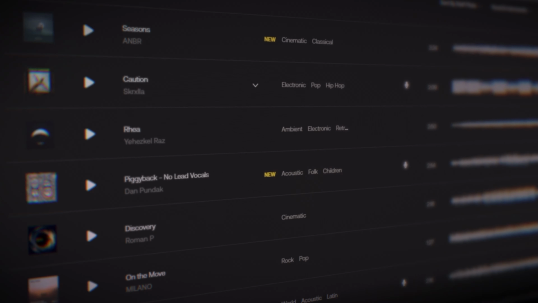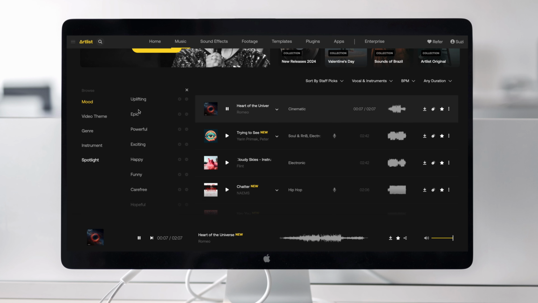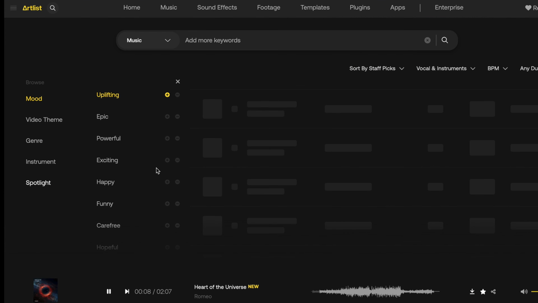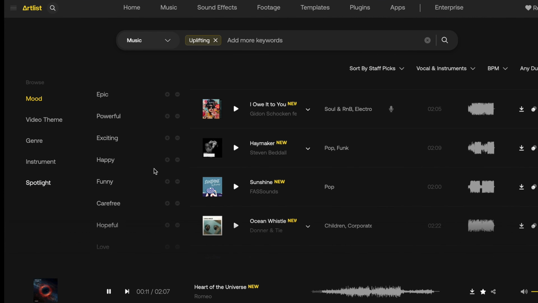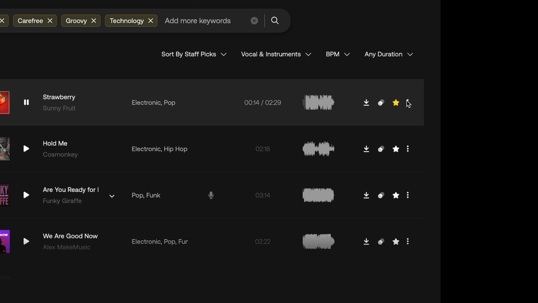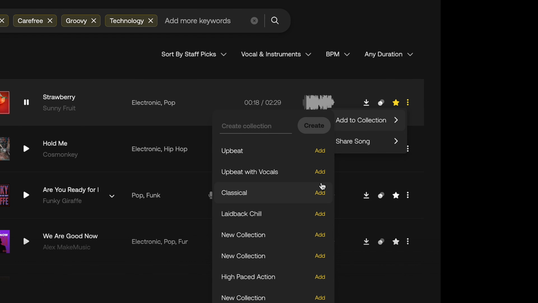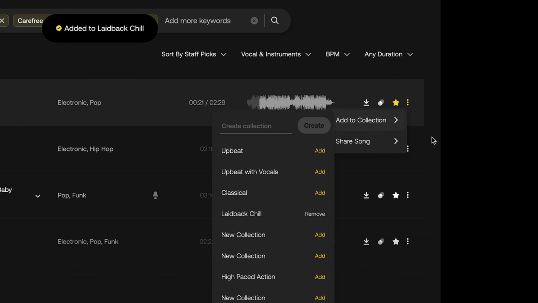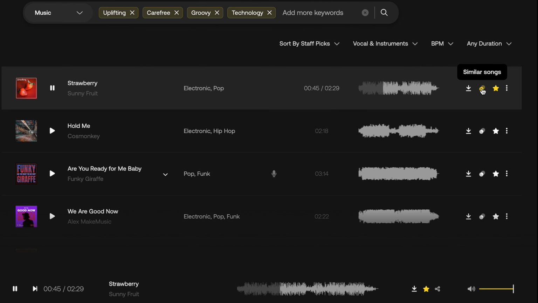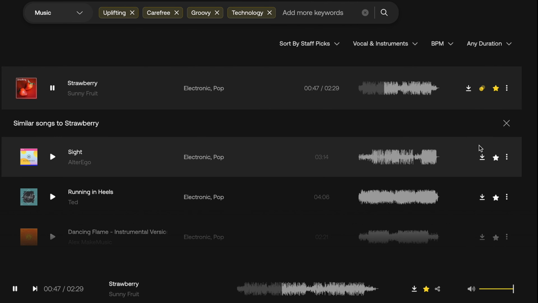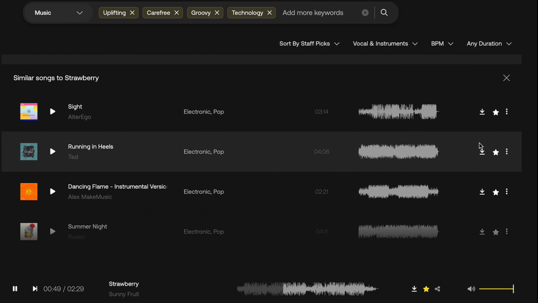Artlist has thousands of songs spanning a wide range of moods, video themes, and genres, and you can search by any of those qualifiers. It's easy to favorite your songs and add them to collections, but perhaps my favorite feature is the Similar Songs button that does exactly what it says. This is great for finding like-minded songs to a favorite that you might stumble upon. I also love that there's usually a version of each song with and without vocals, because sometimes the instrumental version is the one that fits your project the best.